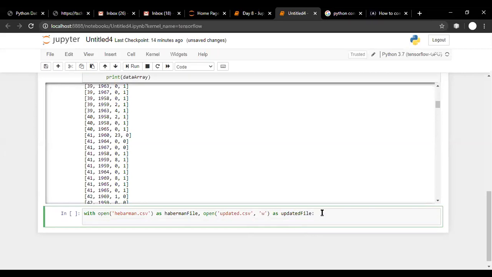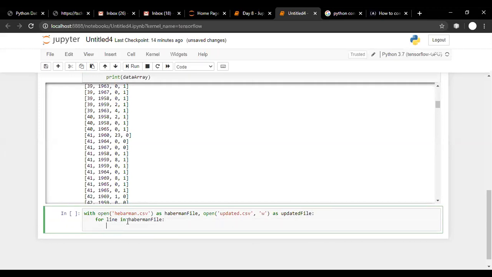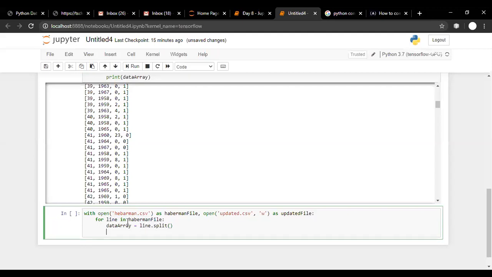Colon and enter. Now here we have opened two files in one line, one for reading the data and another for writing the modified data. And now we are reading the file line by line, for line in haberman file. Now what we did is we split it into a data array. Data array is equal to line dot split.